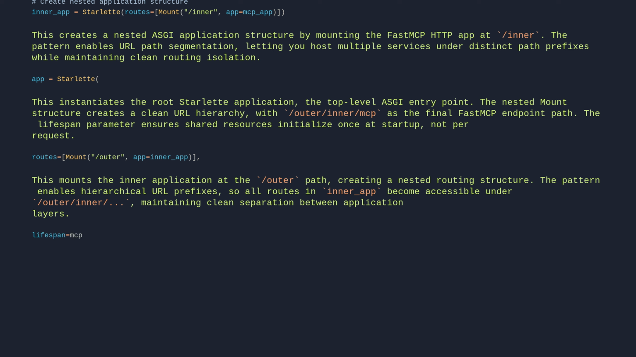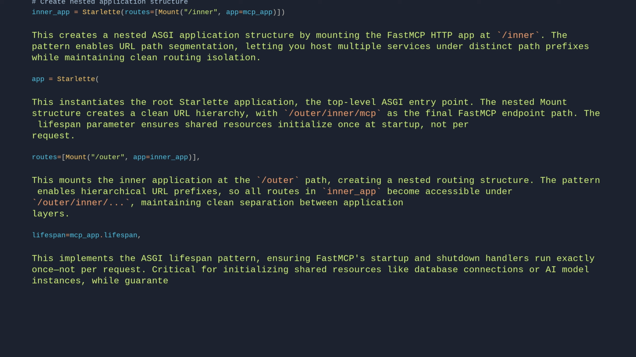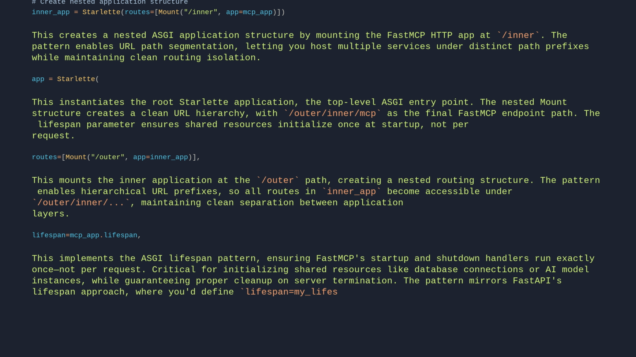lifespan=mcp_app.lifespan. This implements the ASGI lifespan pattern, ensuring FastMCP's startup and shutdown handlers run exactly once, not per request. Critical for initializing shared resources like database connections or AI model instances, while guaranteeing proper cleanup on server termination. The pattern mirrors FastMCP's lifespan approach, where you define lifespan=my_lifespan to hook into server lifecycle events.